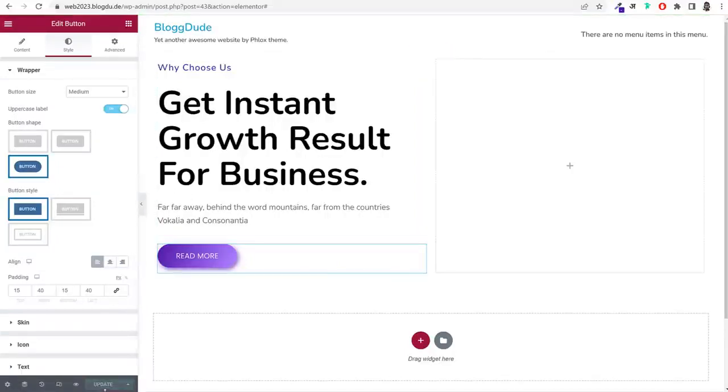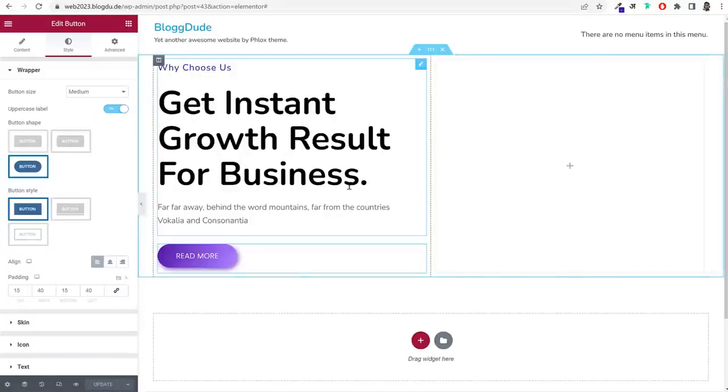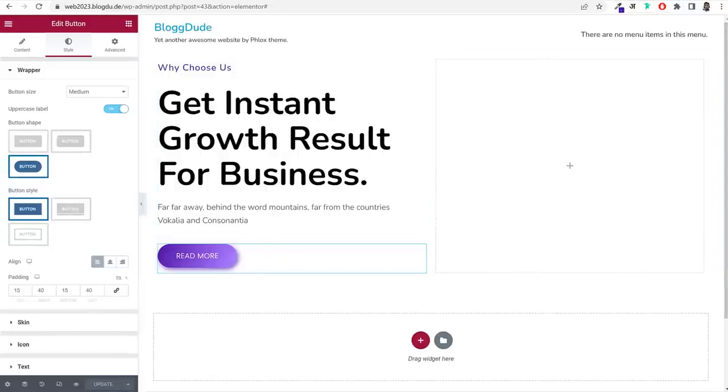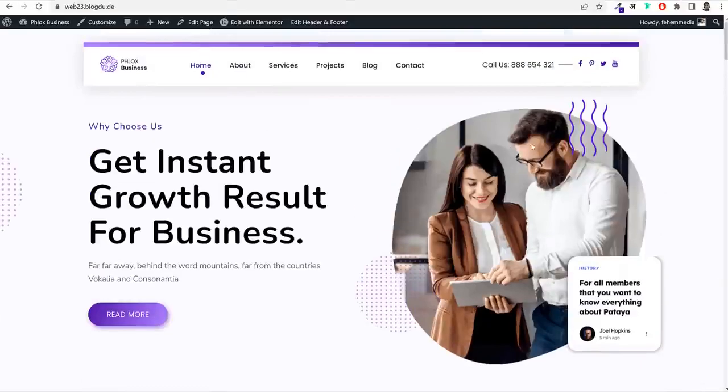Whenever you do any changes on your website, always make sure to click on this update button so that whatever changes you have made is now updated. Now at the right hand side, we have this image. Okay, so here you can see we have this image.